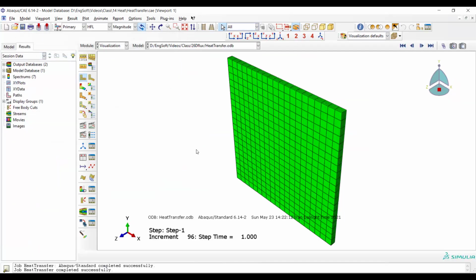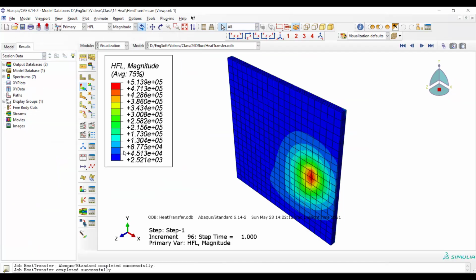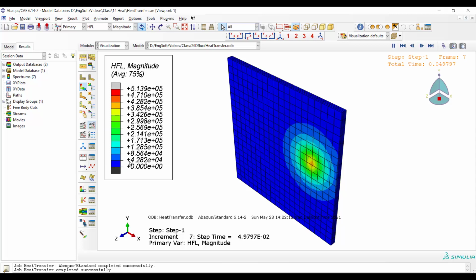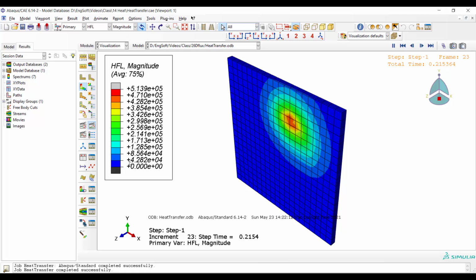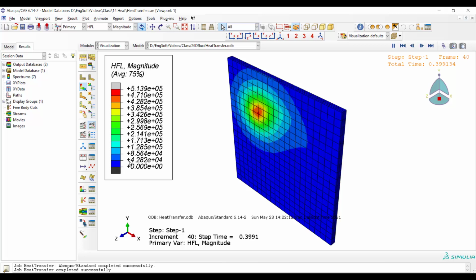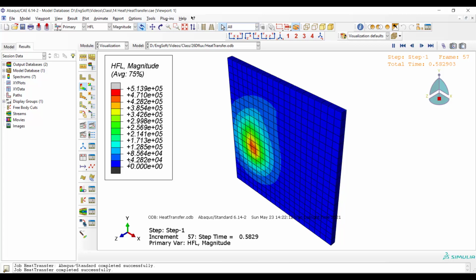Now we come back to the Abaqus software and see the results. This is the heat flux, and we can see that the flux is rotating on a circle, and at the center of the torch, the maximum of flux occurs. In the time of our simulation, only one rotation happens.